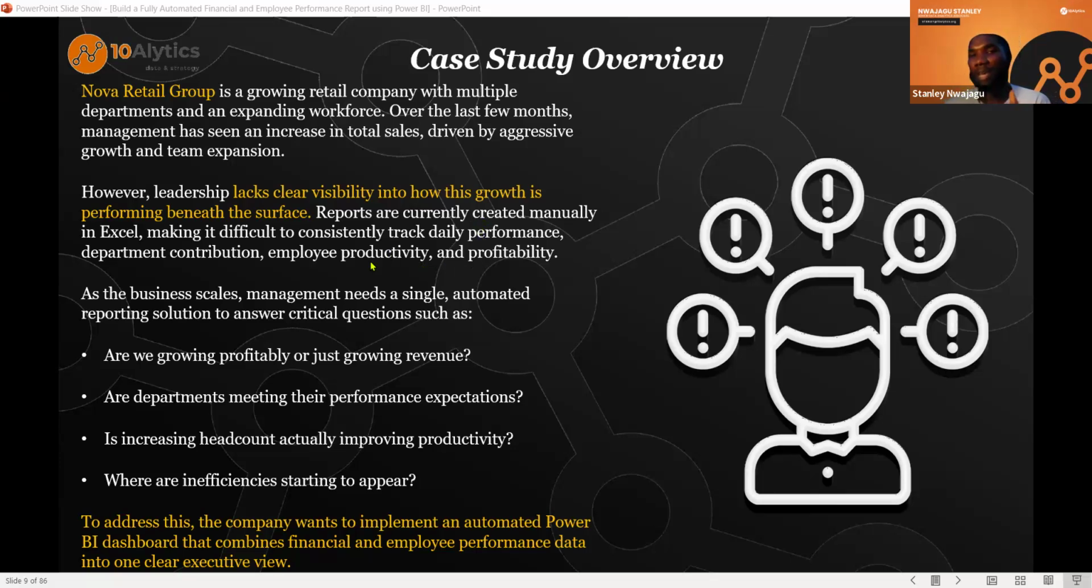As the business scales, as the business grows, management needs a single automated reporting solution to answer critical questions such as: are we growing profitably? Are departments meeting their performance expectations? Is growing headcount actually improving productivity? Where are inefficiencies starting to appear? These are the questions that organizations want to answer.